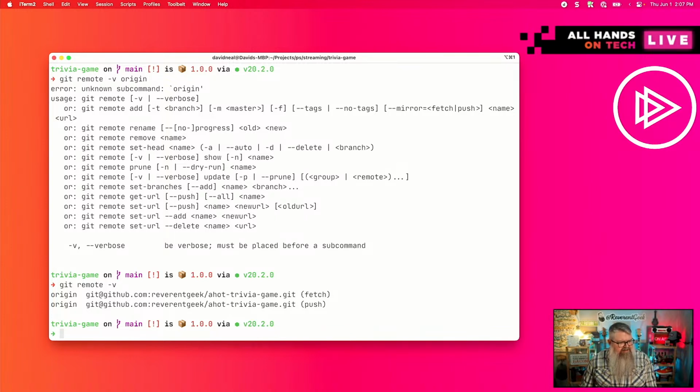So, as I said, the GitHub repository is reverentgeek/ahot-trivia-game. So you can go to basically that URL, github.com/reverentgeek/ahot-trivia-game. And this is a Node.js application.